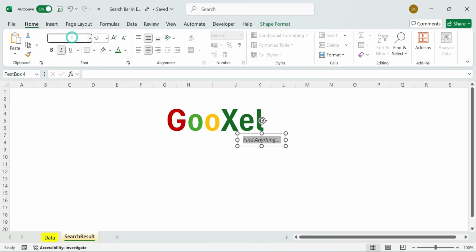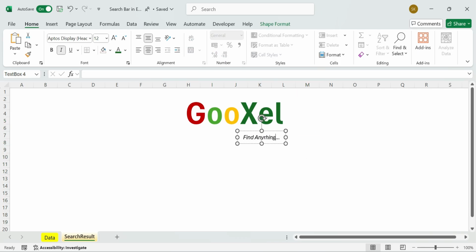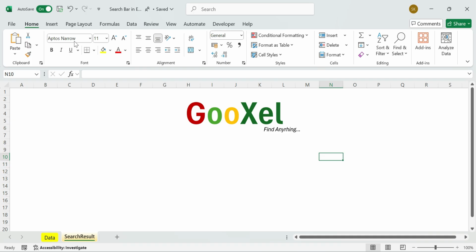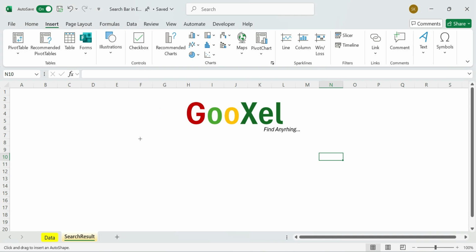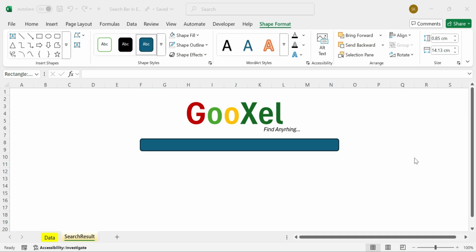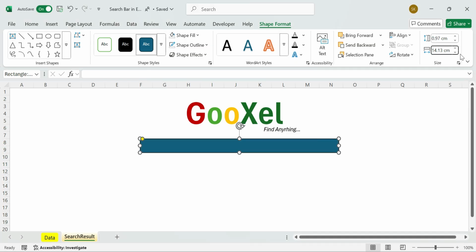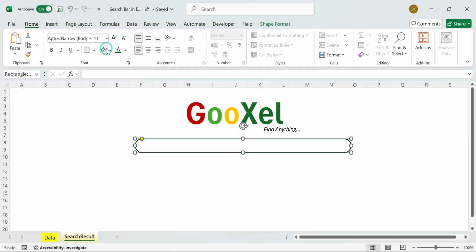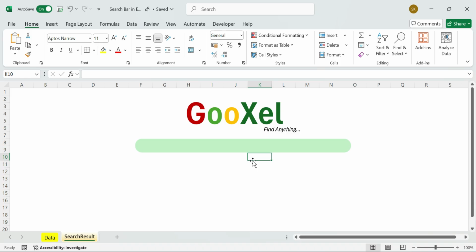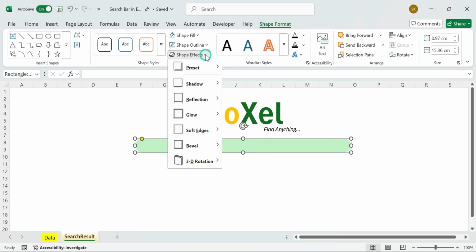Let's design a search bar, just like the one you see on Google. We'll use shapes and icons to make it interactive. Insert a rounded rectangle for the search box. Go to Insert, Shapes, Rounded Rectangle. Draw the rectangle to represent the search box. Change the theme style and outline. Align the shape. Add a light fill color to the rectangle shape. Apply a shadow effect to the search bar for a more visually appealing look.